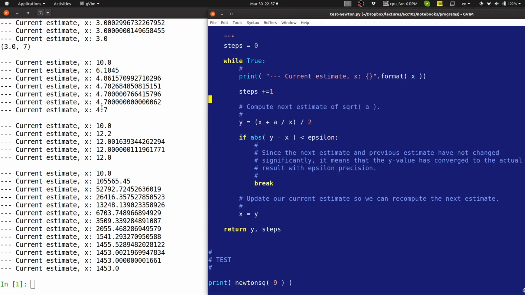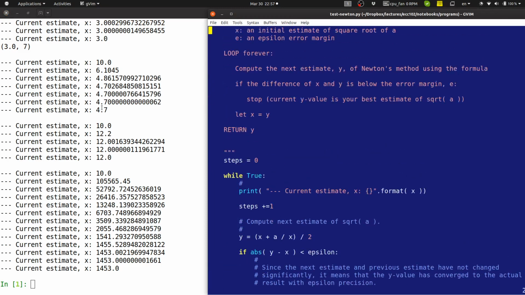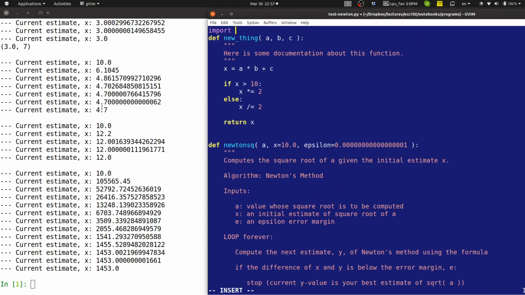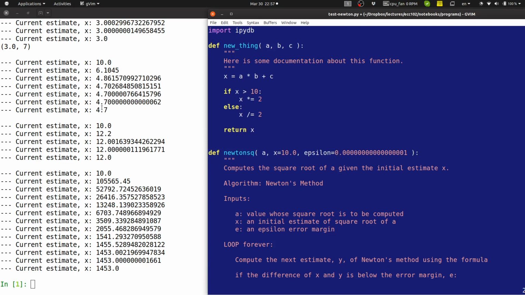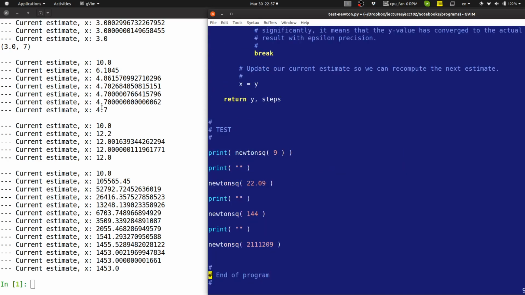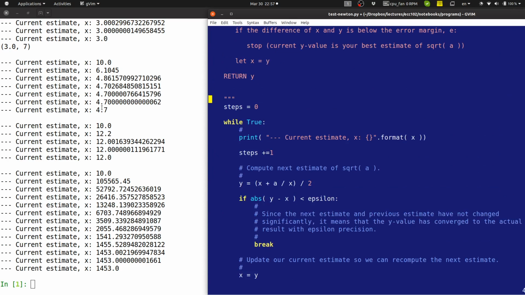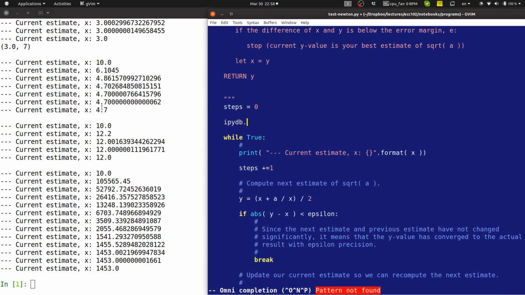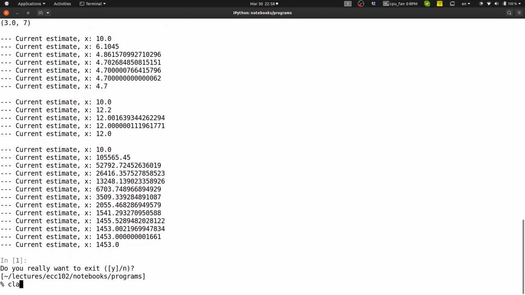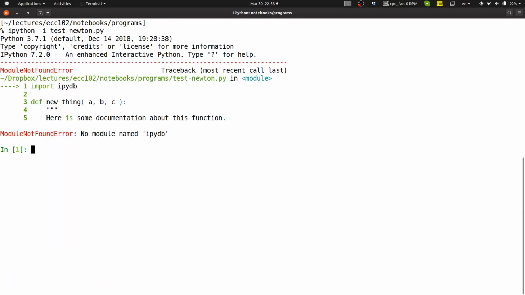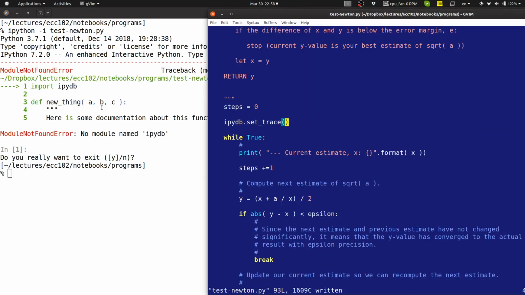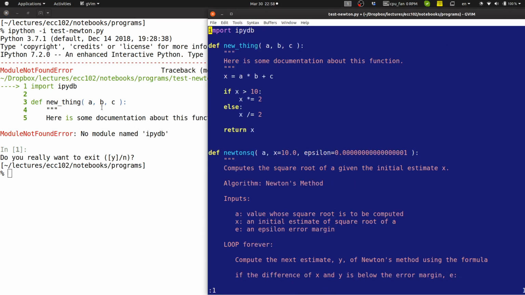One way is to go in and import the IPython debugger. So if I'm calling the Newton square root method, I can just make everything stop. Well, let's say here. So IPDB, I will call set trace, and I'll just rerun this. Oops, I never set it. It's supposed to be IPDB.